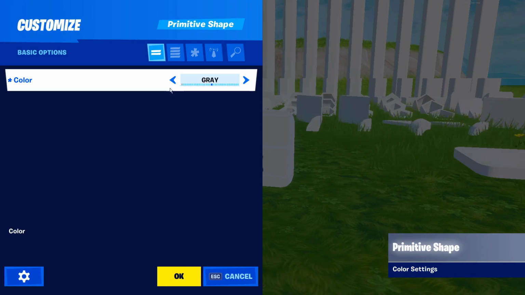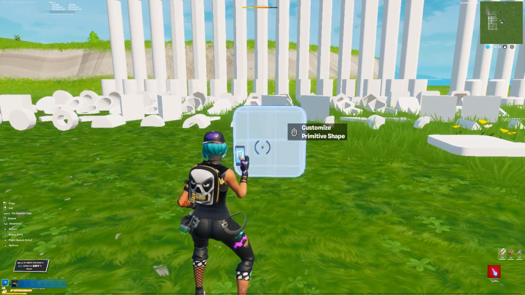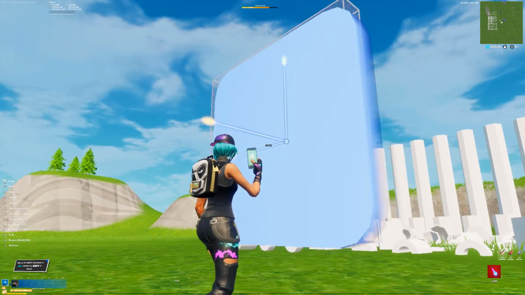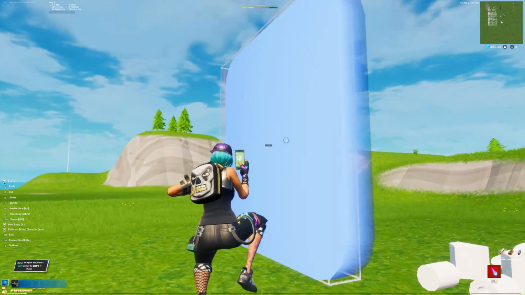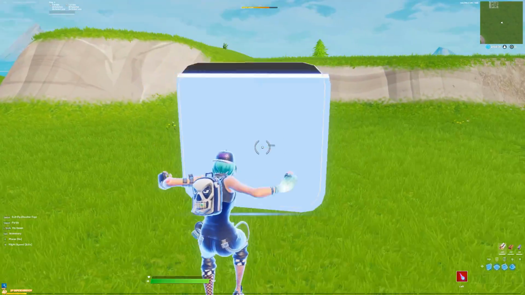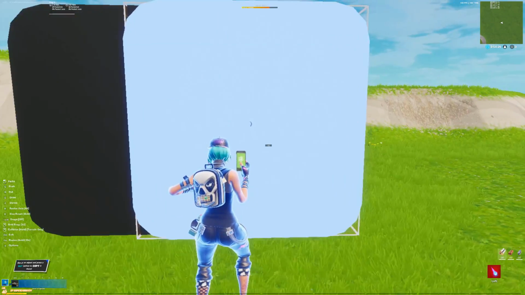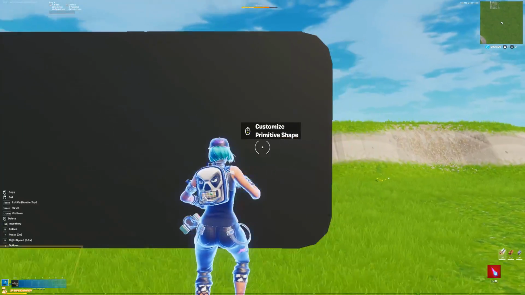Then we're going to set the color of it to black. And then now we want to resize it, making it roughly this size. It doesn't have to be exact. Then we just want to place it down, and we want to place 3 of them down, overlapping each other just like this.